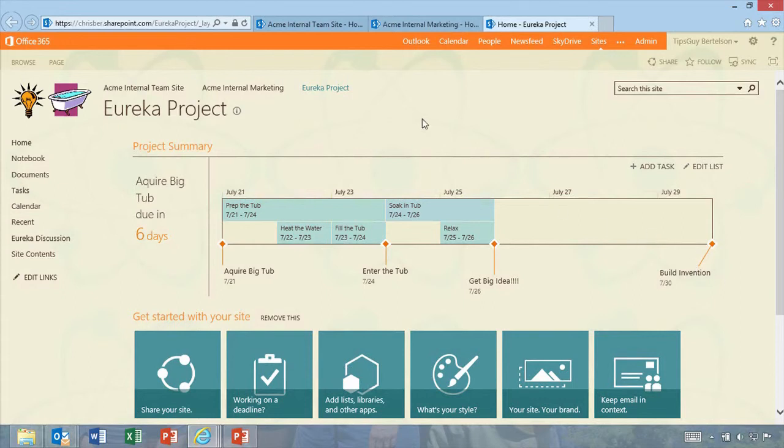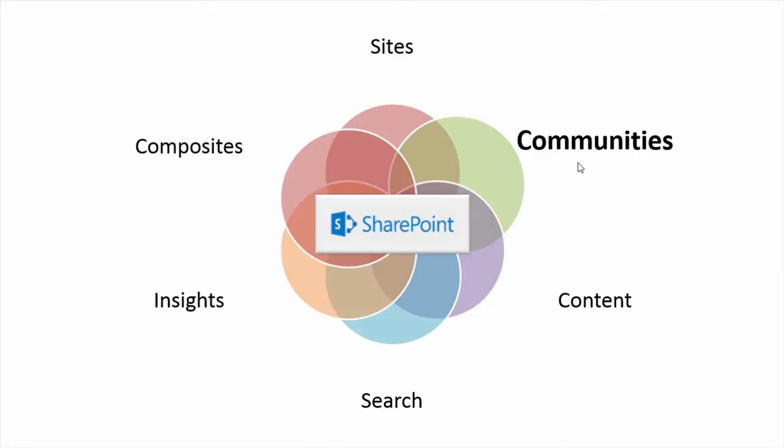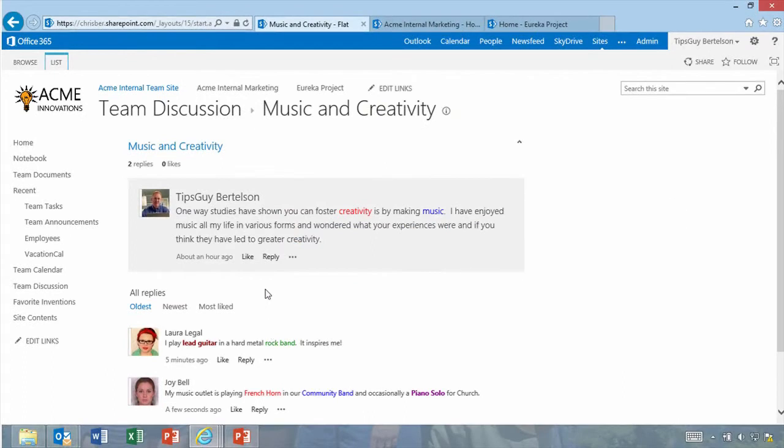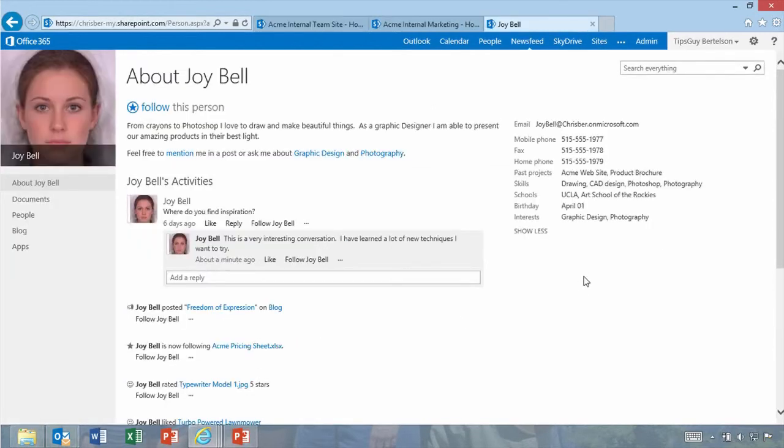So these sites have people that use them. You can invite people to contribute to them, and that leads to communities of users. Here we have some users that are discussing music and creativity, and if I want to drill down on Joy, I can click on her name, and I can see some details about her. I see her picture, I see some contact information, I see skills. So if I'm looking for any of those skills, that can hook me up with that particular skill set.